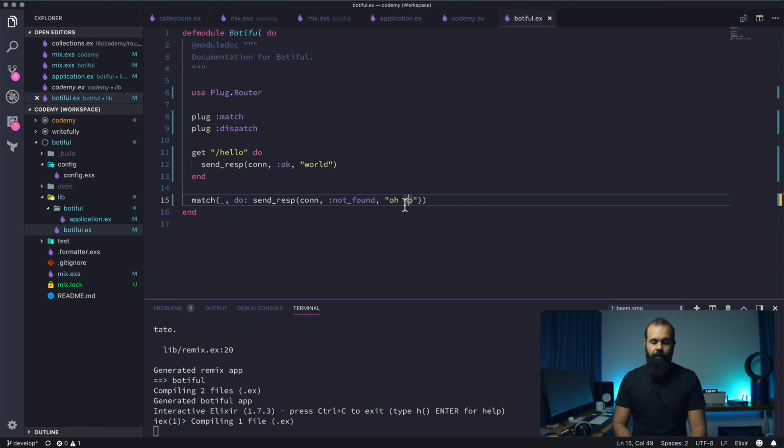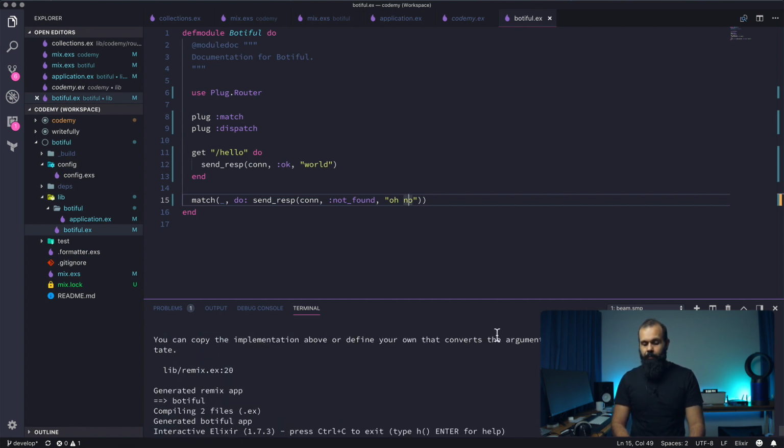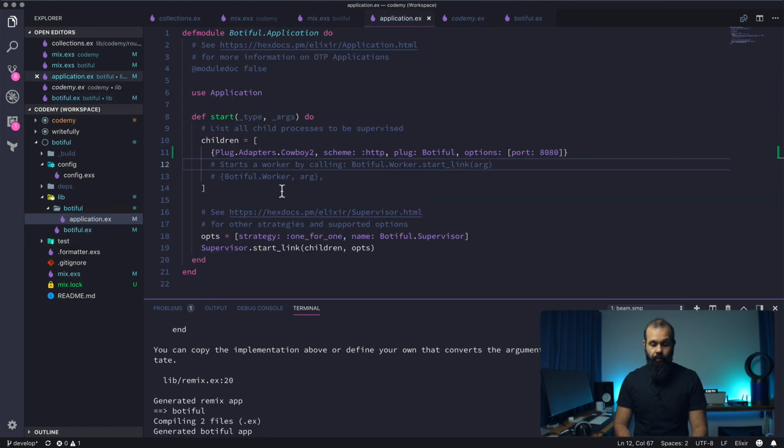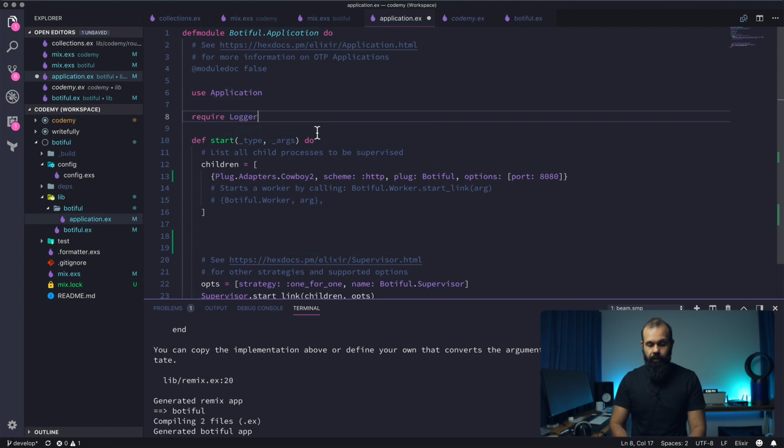So what's the next thing we need to do? We still need to be able to see the output for the server, and seeing which port we're listening on would also be handy. So let's go ahead and do that. Here I'm going to do a require Logger. Logger is a basic module included in your application already. So you can do Logger.info.